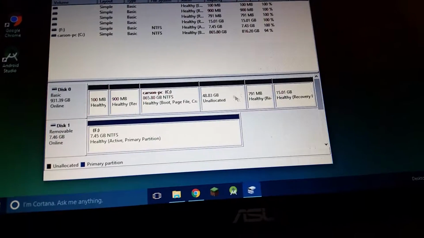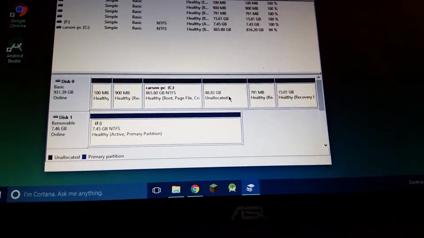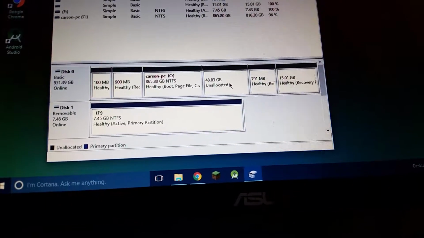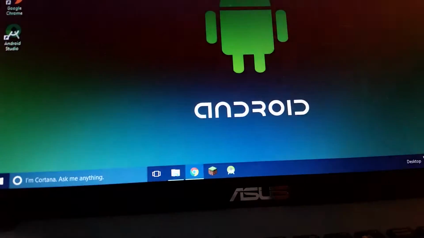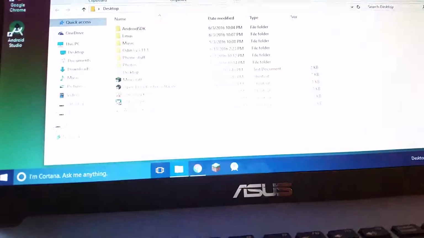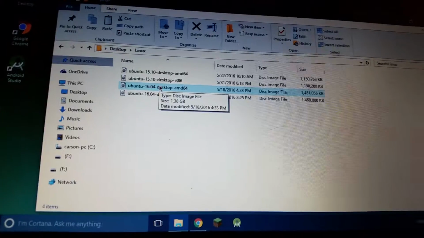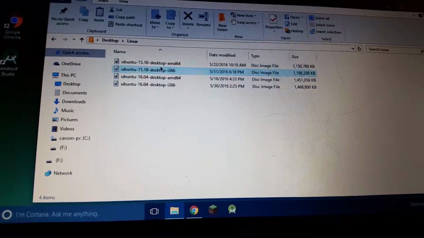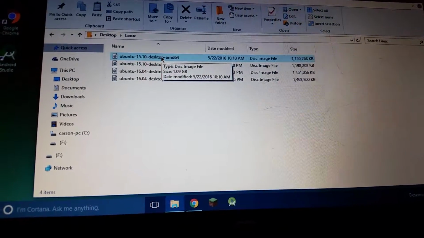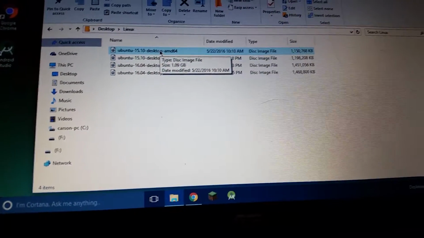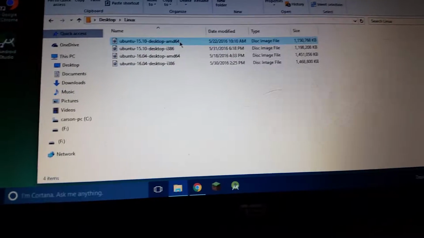And then you're going to see this partition, unallocated, and that's good. Now for the next step, you're going to download Linux. You can get that from their website, or just search Linux. I'm going to do Ubuntu 16 or 15.10 because it's more stable. I have AMD, so I'm doing AMD64.